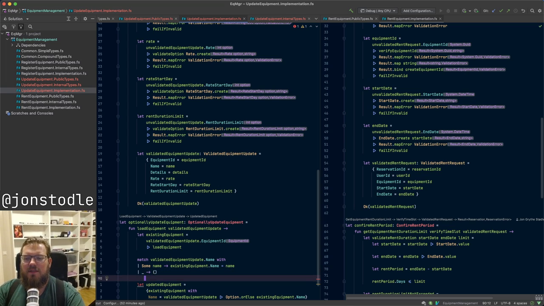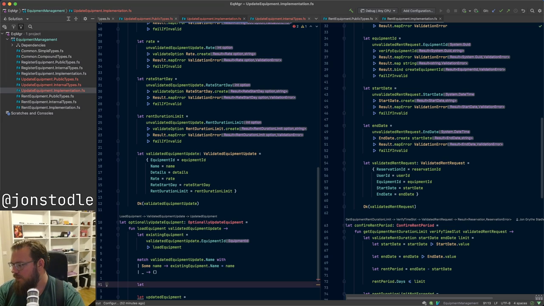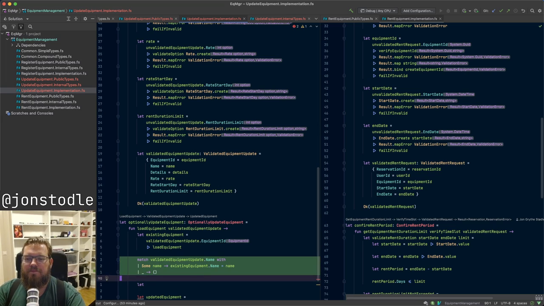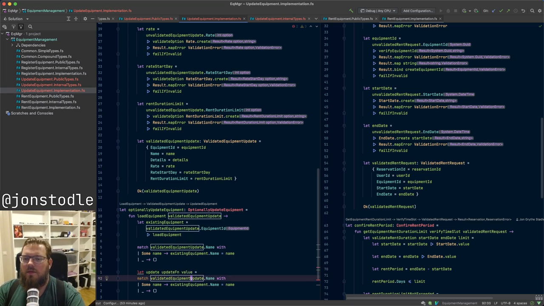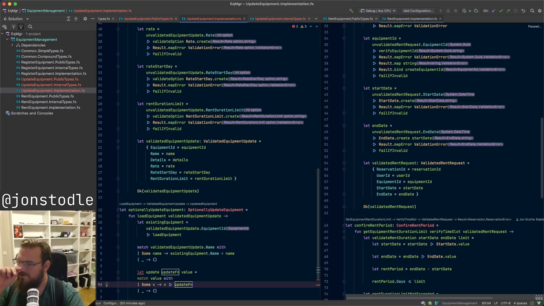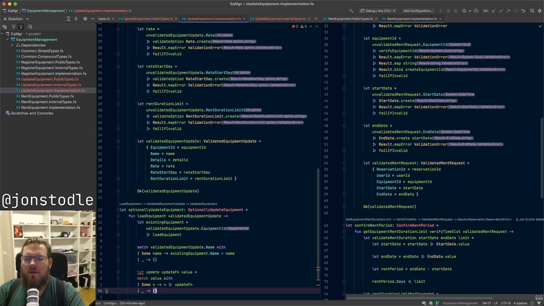The alternative would be where we basically define a function. We basically parameterize this. So you do let update, and you need to provide a value and an update function. This could just be a V. Then you pass up V to the update function, or else you do nothing.